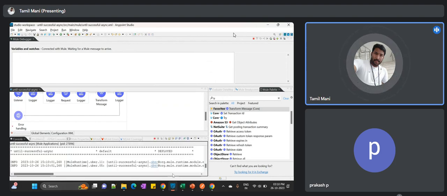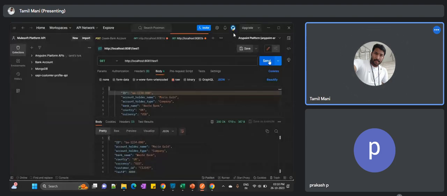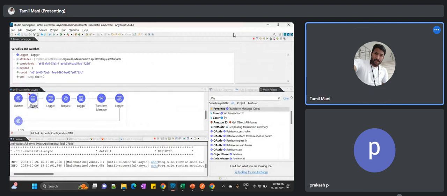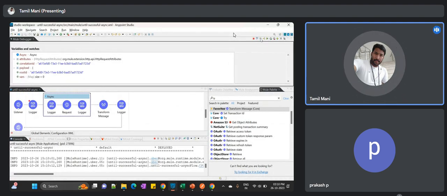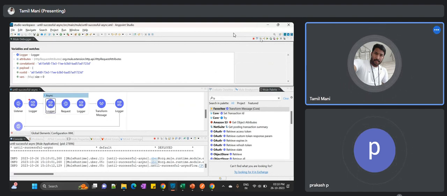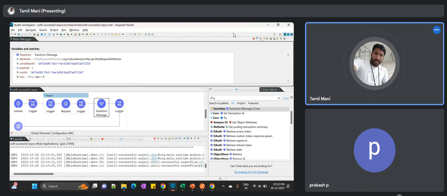The application is now deployed. Let me hit it. See, it came to the logger and it initiated the async scope. And it moves on to the next component, the transfer message is executed. And if you see, now it comes to the request. I mean, this block is executing parallelly along with the main flow.